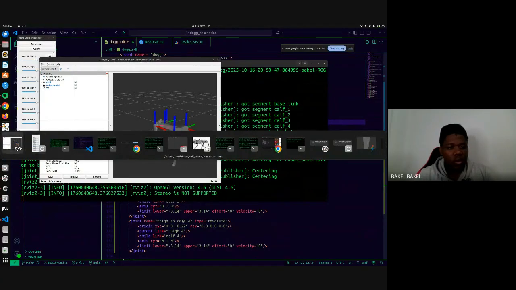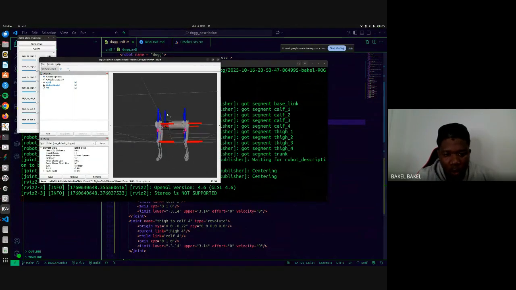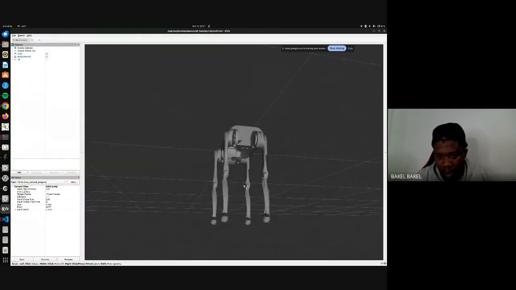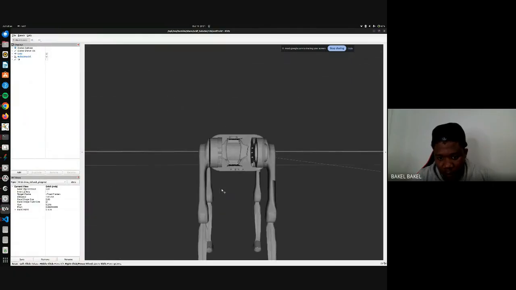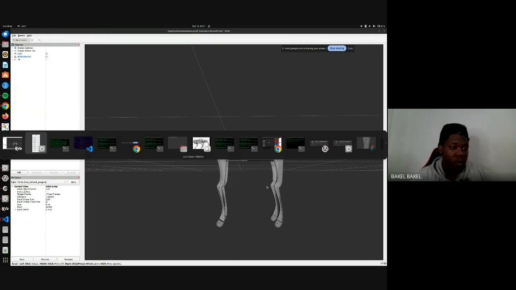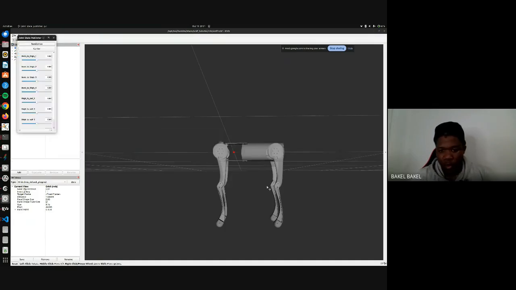So yeah, we have something that looks okay, but it's not ideal yet, but at least it's there. It's there. It could be facing the wrong direction for all we know, actually.